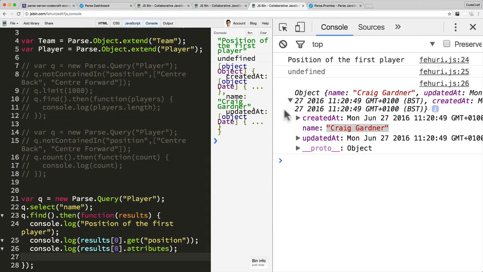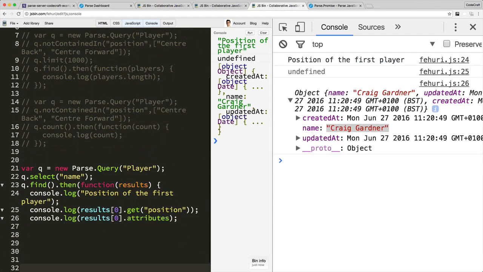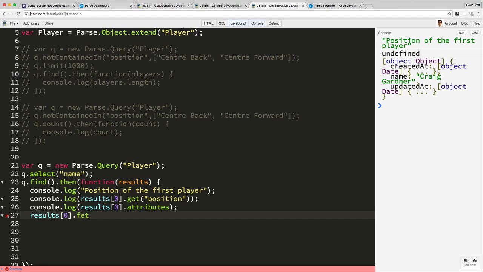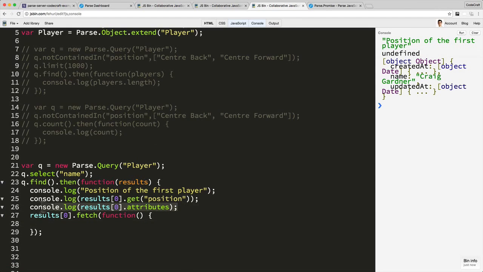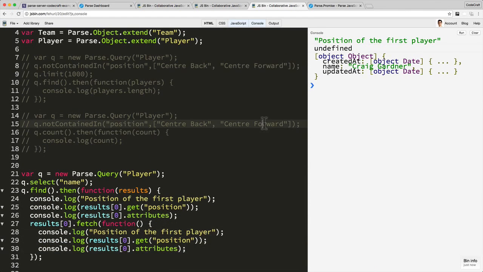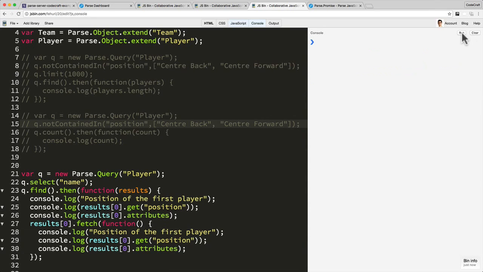Well, what we can do is call fetch. So what I can do is results 0 .fetch function. Okay, and then let's do the same thing. Let's print it out. Can do that. And then let's clear and let me hit run.